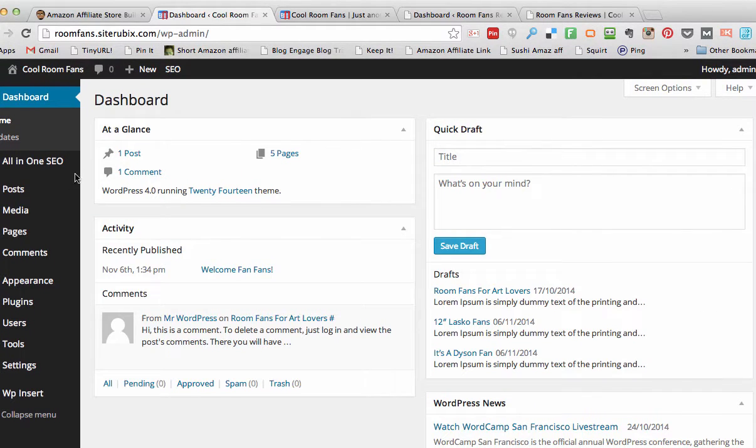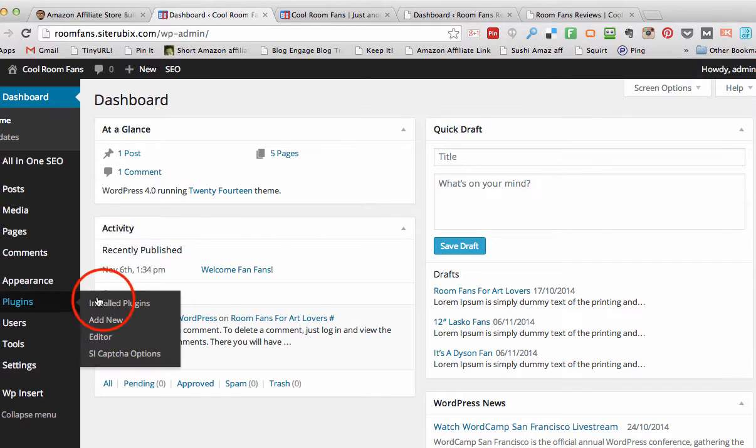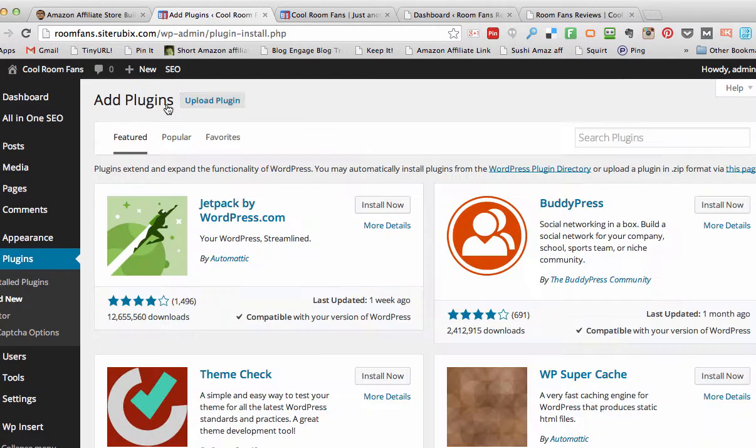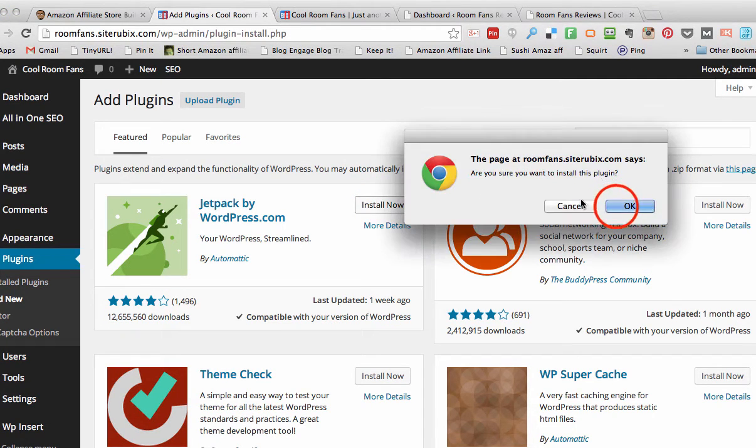There you go. So, plugins again. If you go to my installed plugins, you'll see we have 1, 2, 3, 4, 5. I'm going to add one more. It's called Jetpack. Now, Jetpack allows you to do so many things. You can see it's right at the top there. So I'm going to click Install Now.